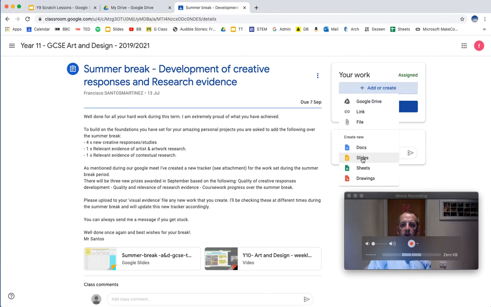Now this gives me the option to either link an existing file I've got, an existing Google document. I can open my Google Drive and just look for the work if I've already created it. I could link a JPEG, so specifically for art, if I've drawn a piece of work, I could take a picture of it with my phone, transfer it to my Google Drive and then just link that. But I can also create one of these four documents here. So I'm going to create a Google slide.